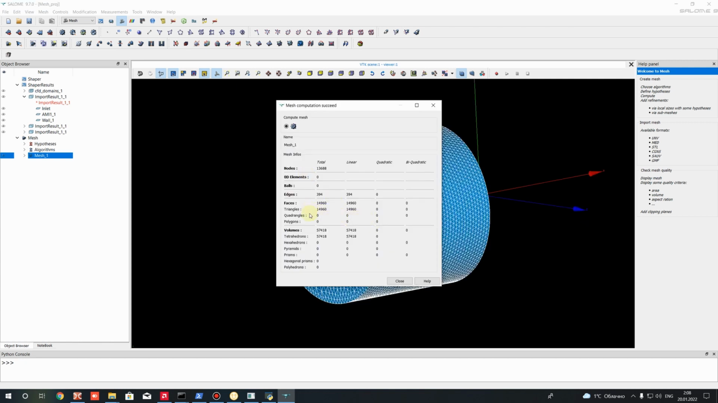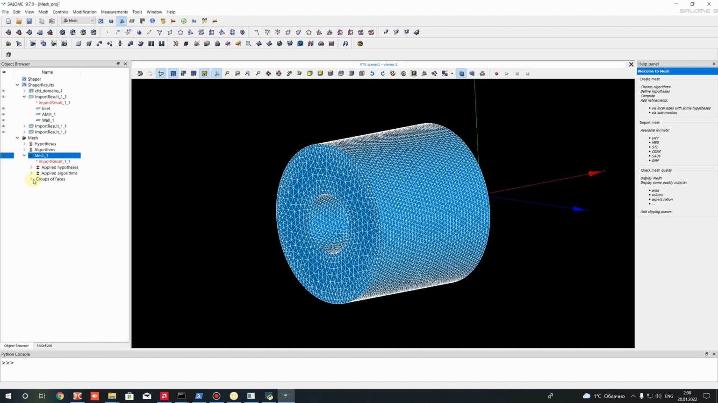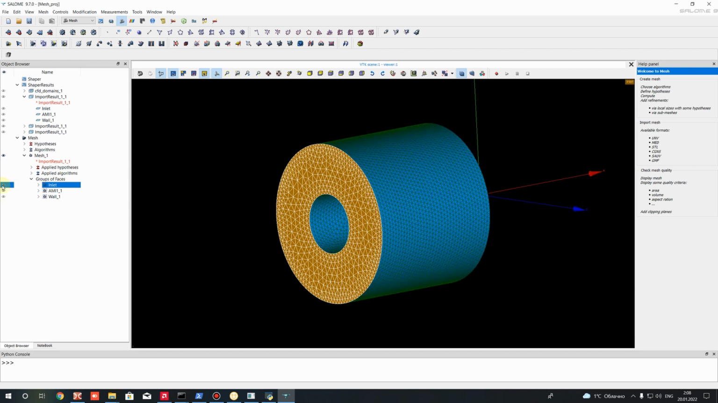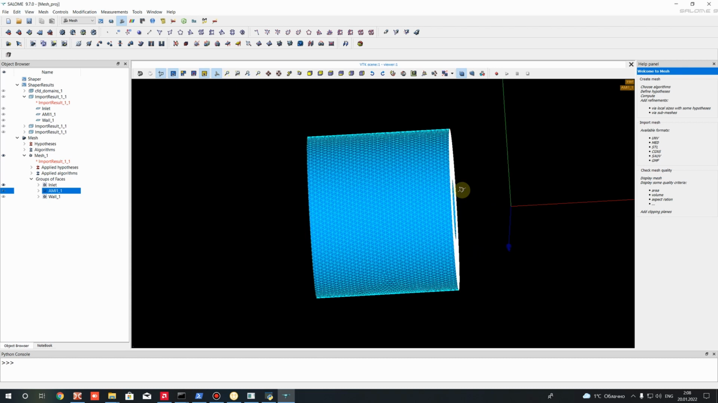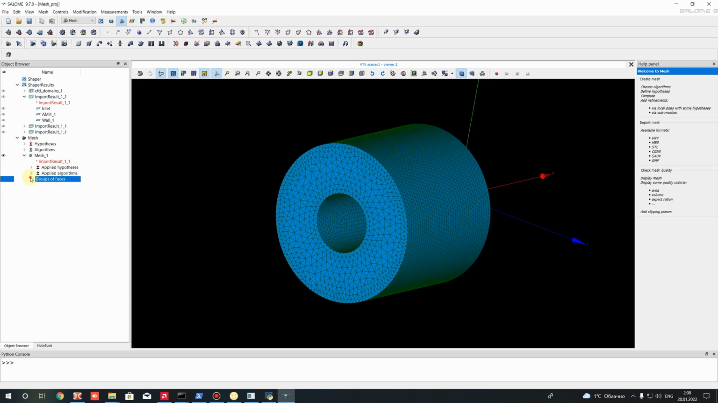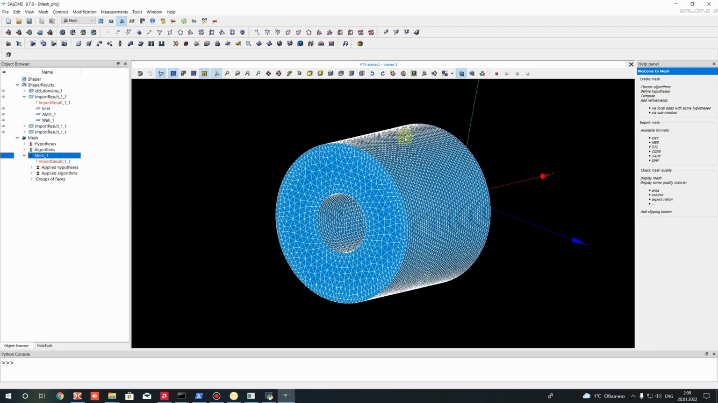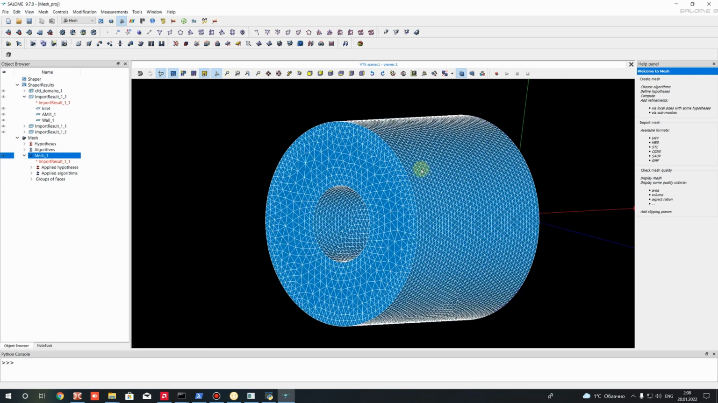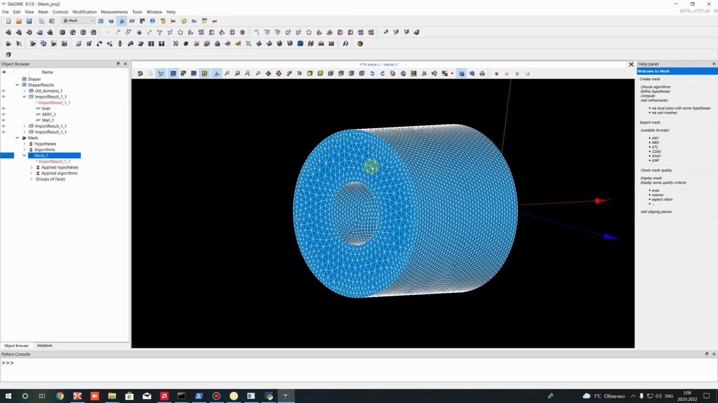When the mesh is computed, we can check the number of elements here. This is the number of tetrahedron cells, and you can check it here. Let's click close. Let's check group on faces. As you can see, we have inlet, mesh, EMI, and wall. Let's hide it here. And as you can see, we have some improvements of mesh on our walls and a rougher mesh on these surfaces here.